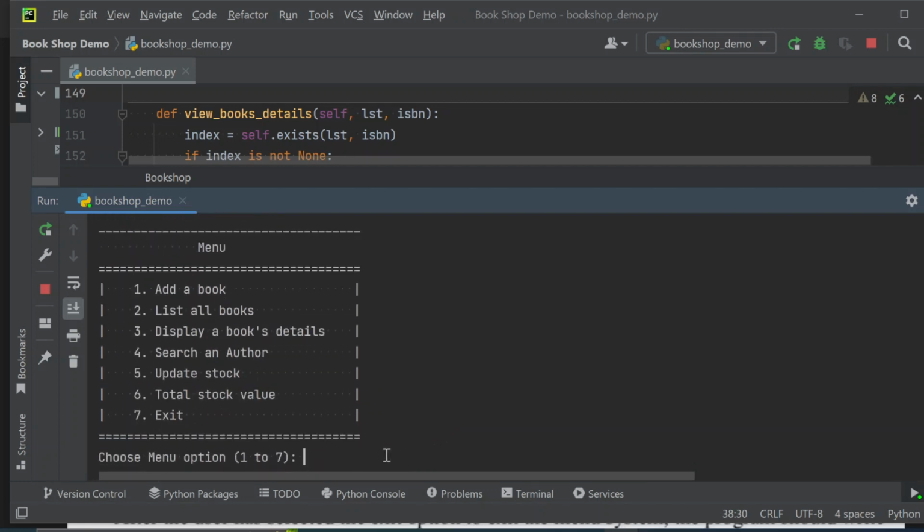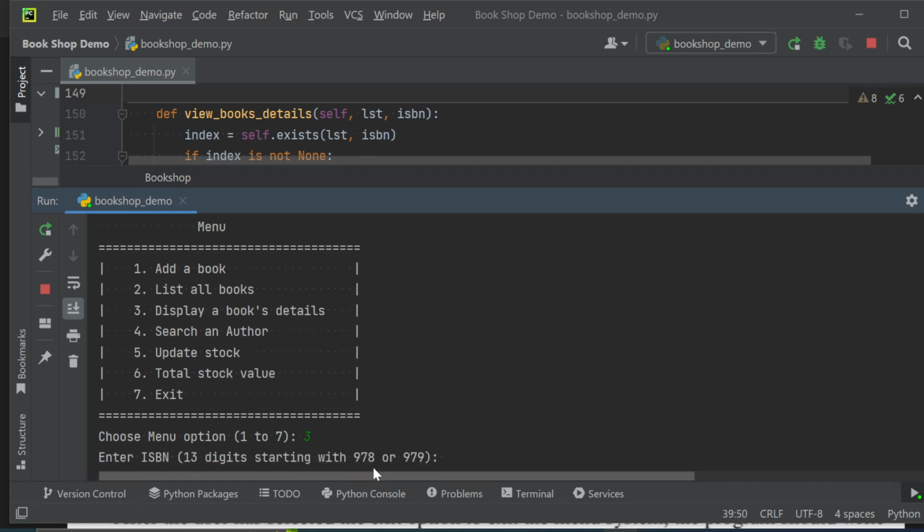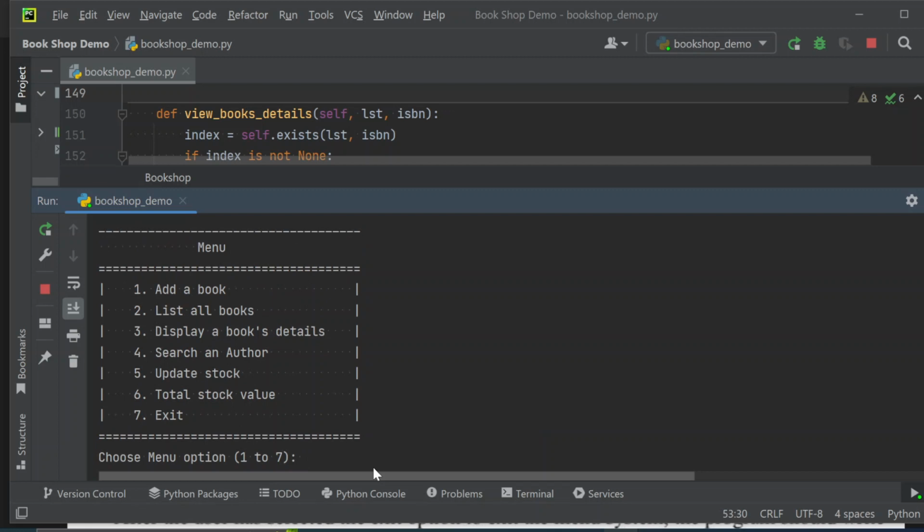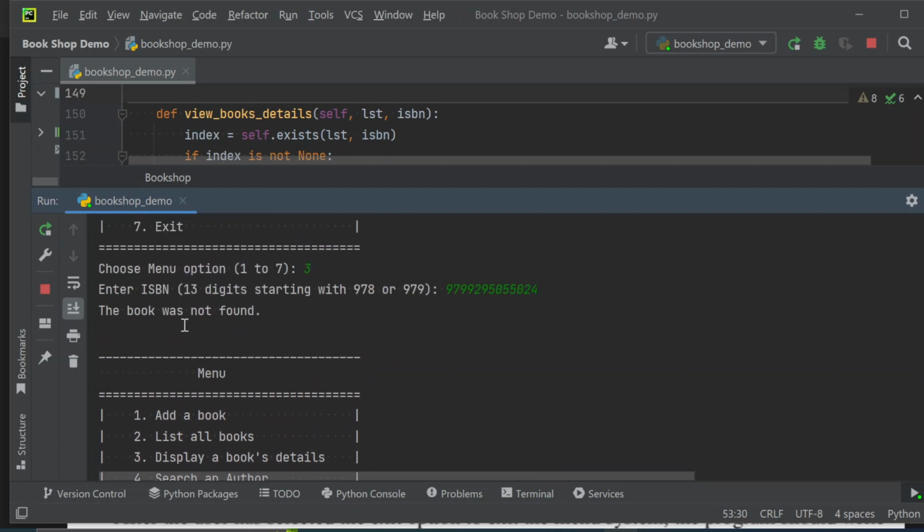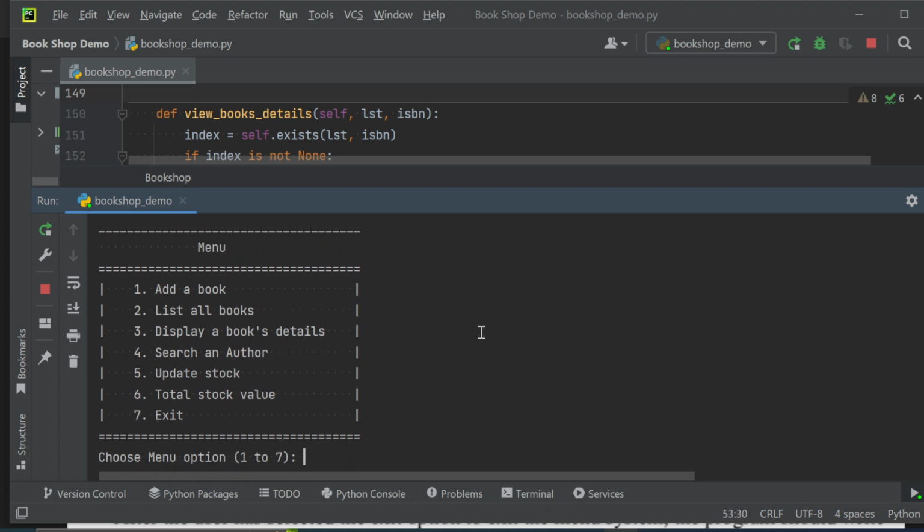Now let's choose 3 again, the option to display a book's details, and then the ISBN of the book. We paste this and then change the last digit so that it shouldn't be found. Let's put 4 here, and it says the book was not found. See, and then it returns the menu again. So that option is working very well. In the next video we code the 4th function.